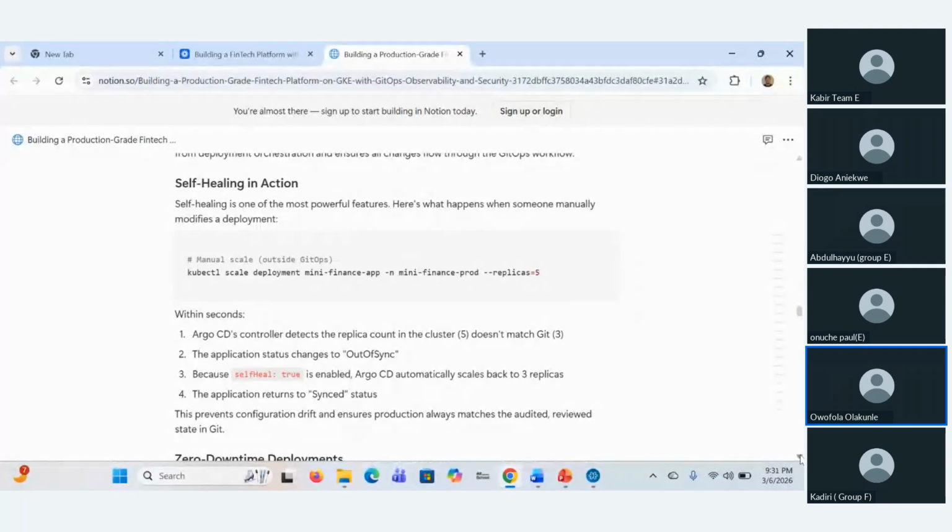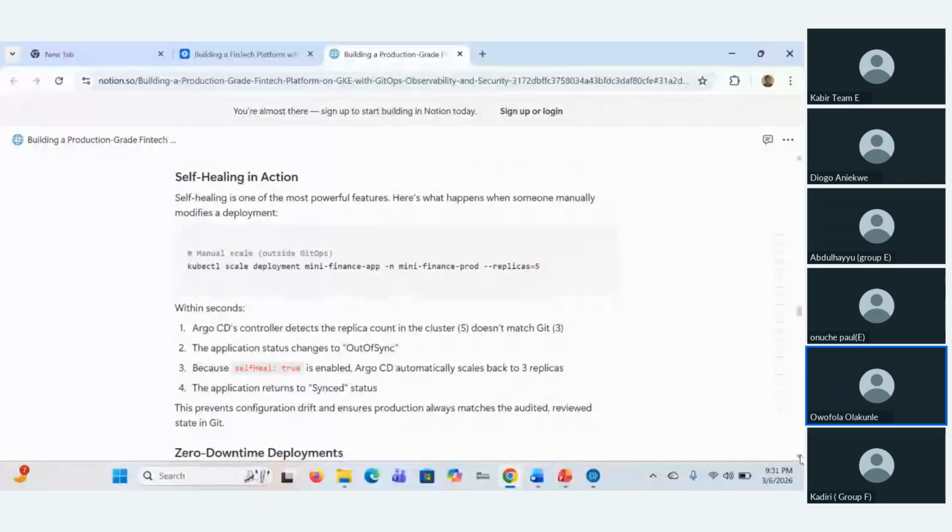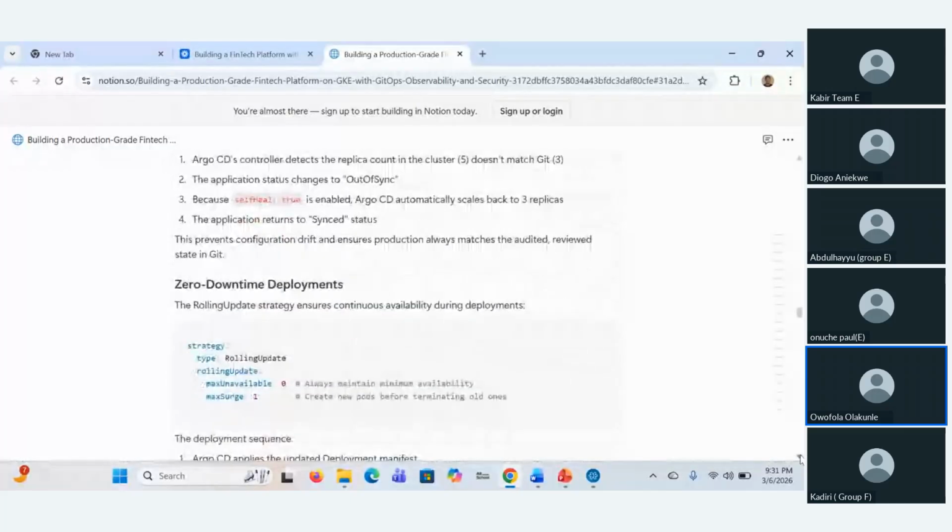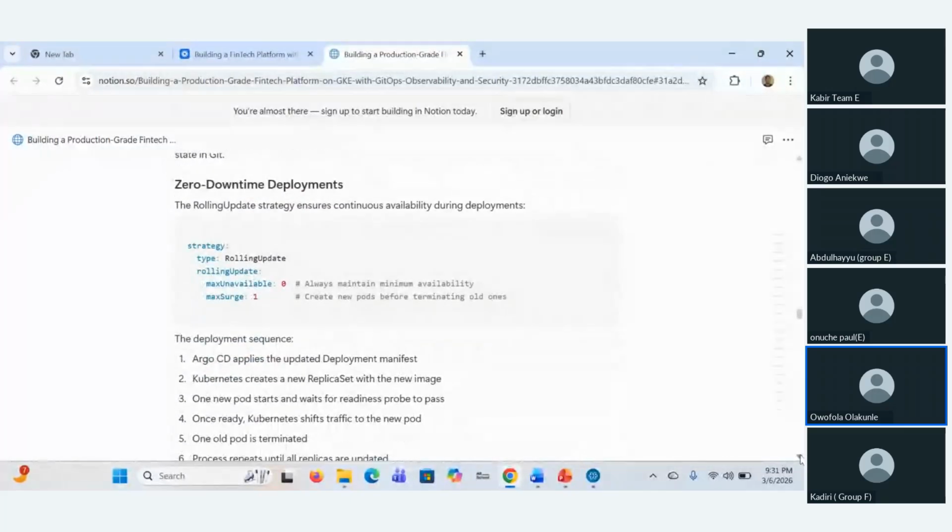Argo CD will try to change these manual changes back to what is inside our manifest, that is, what is inside our Git repository. That's something about the self-healing. Go down, and the next one is zero downtime.